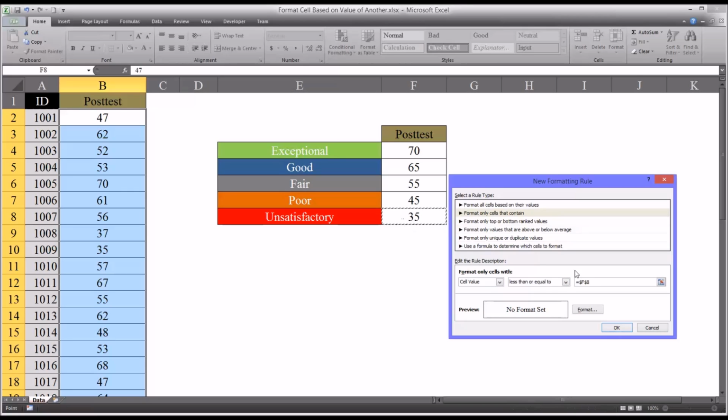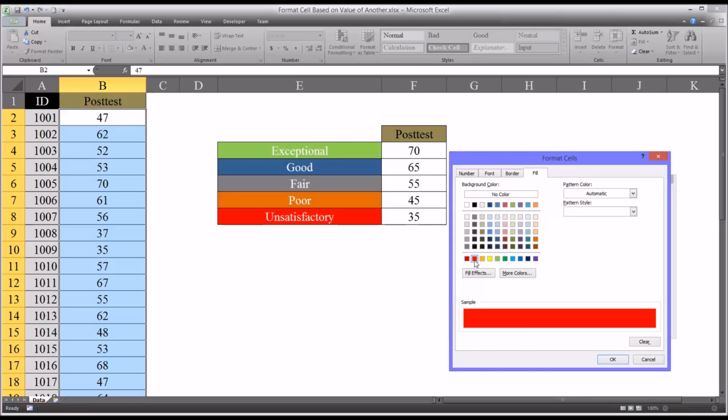And instead of hard coding the value in, I mean, we know it's 35 for unsatisfactory, I'm going to reference the cell. And you can see by default it's an absolute reference, F8, but it has the dollar signs in there. So it's an absolute reference, not a relative reference. And I want the formatting to match what I have here, but there's no need for the white font, just the red background. So I'll go to Format, and I'll select the background, the fill color, as red, and click OK.